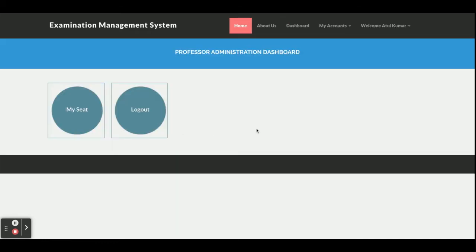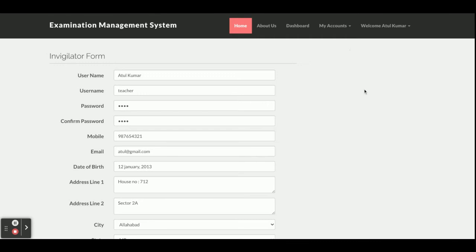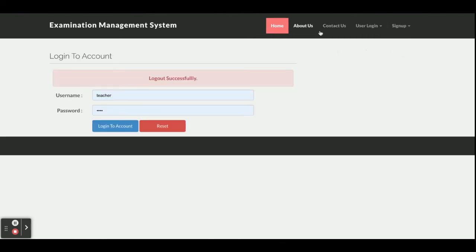Here the teacher will be able to see his seat assignments, meaning all of the rooms that have been assigned to that teacher will be displayed here. Currently there is no seat, so that's why it's not displaying. But if the admin assigns a room to the teacher, then it will be displayed here. Only the teacher will be able to see his room assignment, for managing the exam. This is my account, from where the teacher can update his account details, and the logout. Once you click on logout, the administration menu above is no longer displayed.